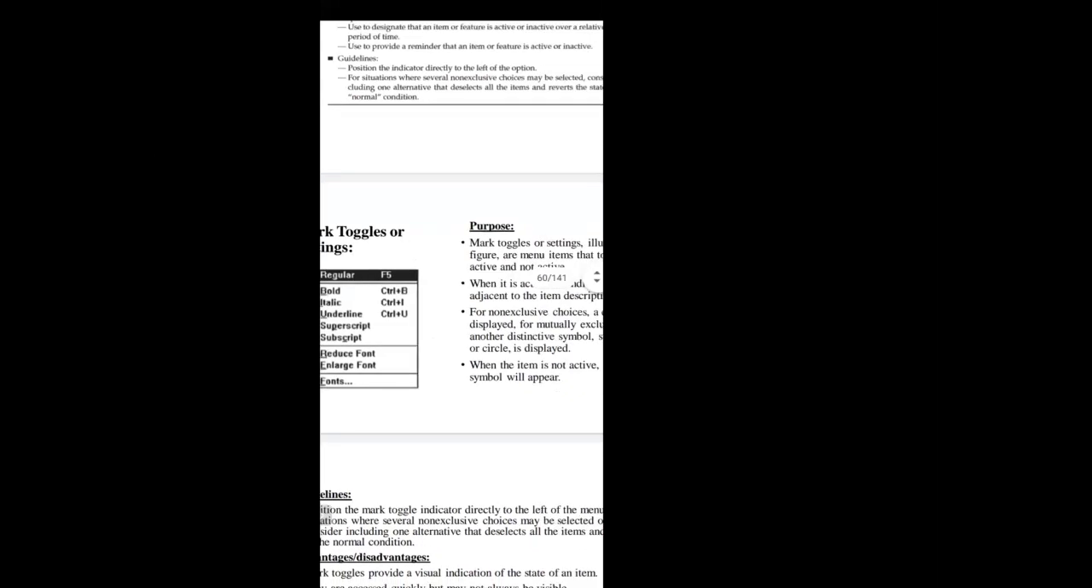So this is all marking, where it acts as whether it is marked or unmarked, right? It means you have visited that or not visited that. When the item is not active, no mark or symbol will appear. It means you have not gone through that, you have not done anything there. It is inactive, right? So we can come to know whether it is active or inactive.